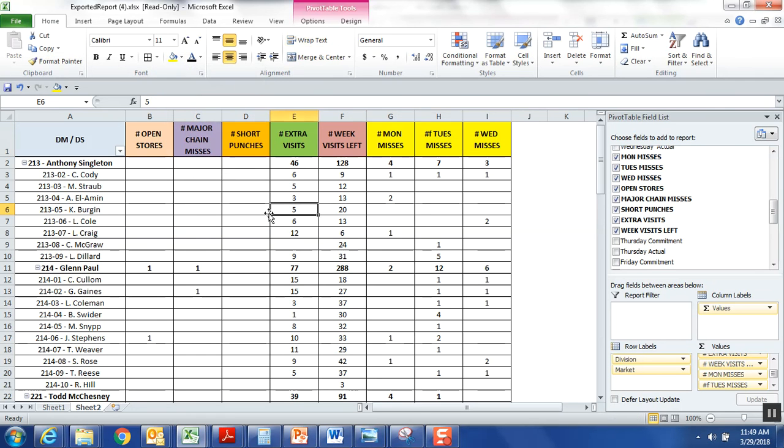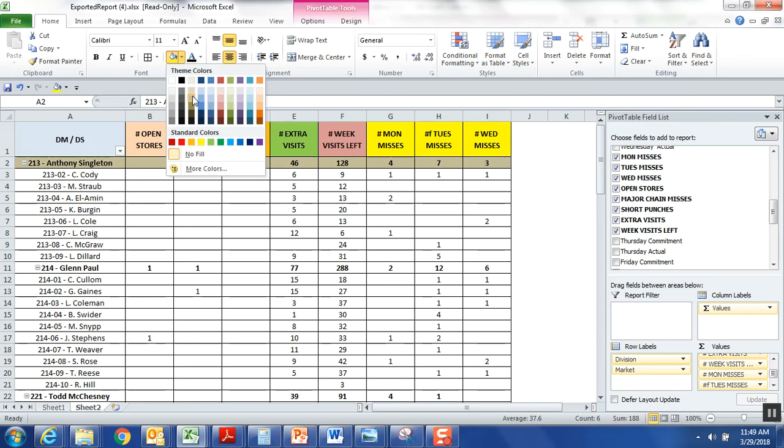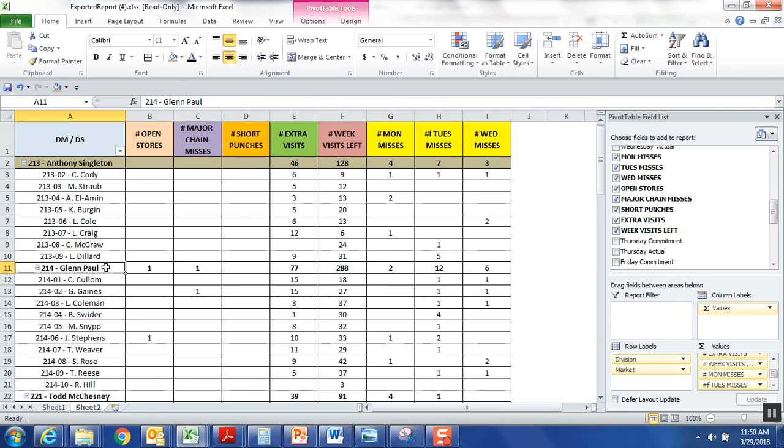The only other last thing that I do, and you don't have to do this either, is just highlight these where it says where the DM is across, and then down here I would do it. But if you wanted to go through here and make these a different color to stand out, I do that so that the DM information stands out. And again, you don't have to do this.